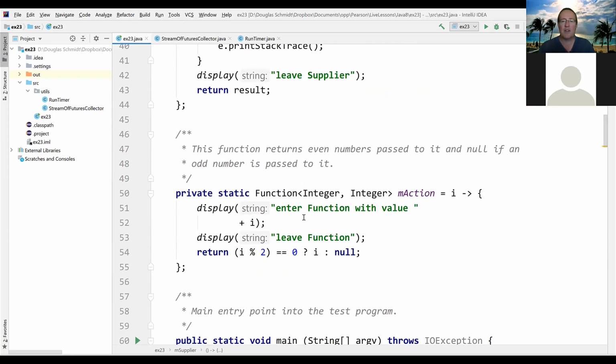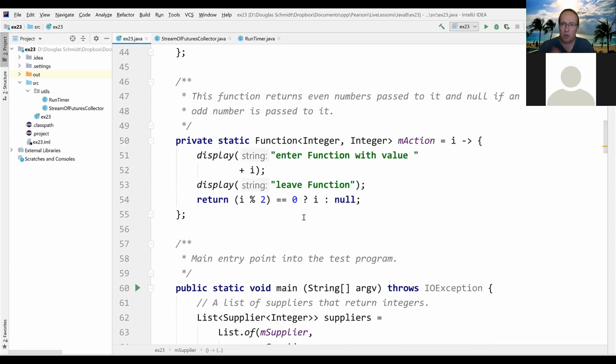Down here, we have another functional interface instance, which in this case is a function, and it's going to return any even numbers that are passed to it. And if for some reason an odd number is passed to it, it's going to return a null. And it prints out what value is passed in, so you can debug this. Again, not the world's most profound example, but I'm really doing this just to set it up so we can demonstrate the difference between calling join and not calling join.